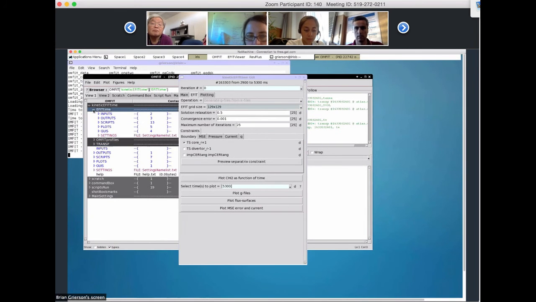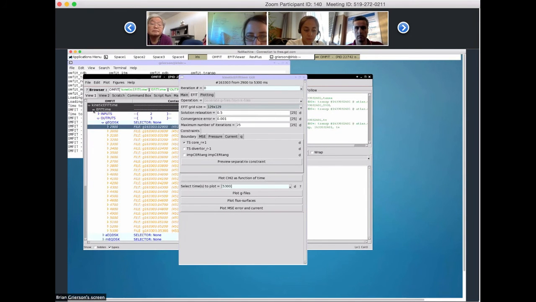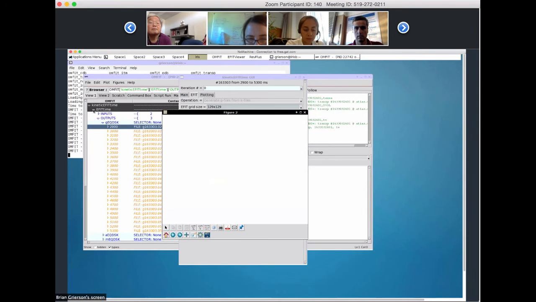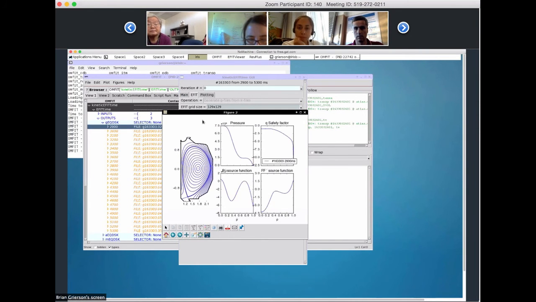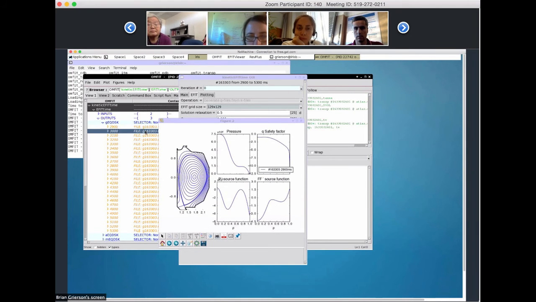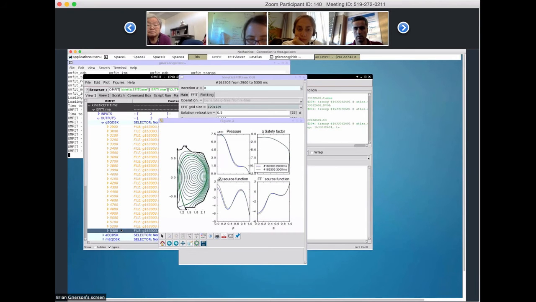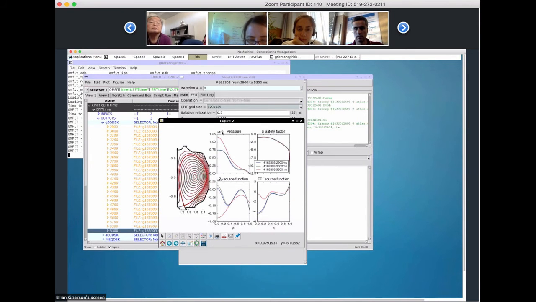Now those EFITs all live here in outputs under G file. I can go to any one of these G files and just hit enter, and it'll plot it. Or if I click on the next one and hit shift enter, it'll overplot that one. Or if I go to the last one here, there's the last one. So of course, stored energy is much higher, there's a much higher pressure, right? P prime is more negative, and it looks like there's a bigger Shafranov shift.